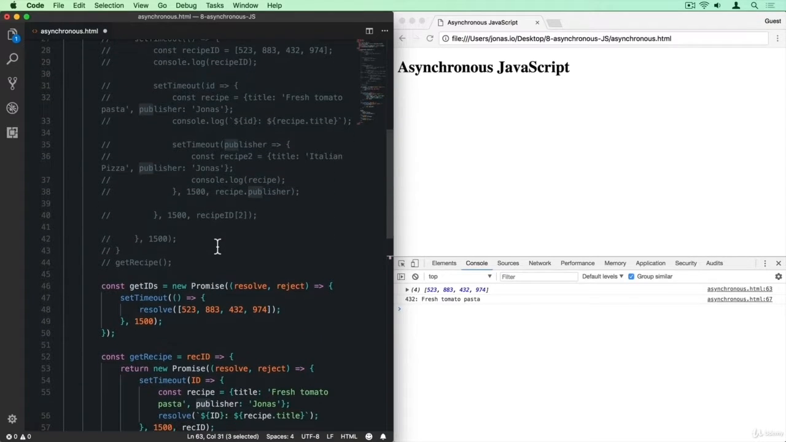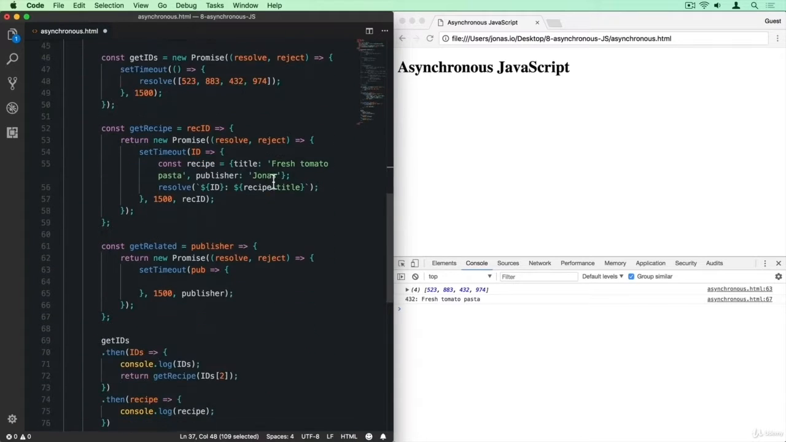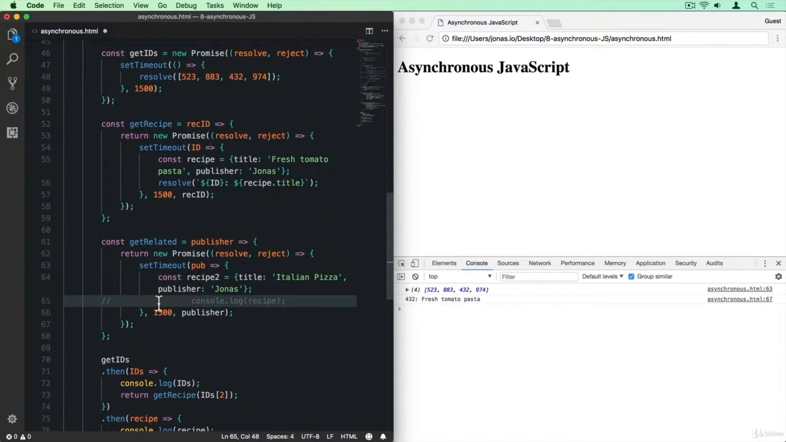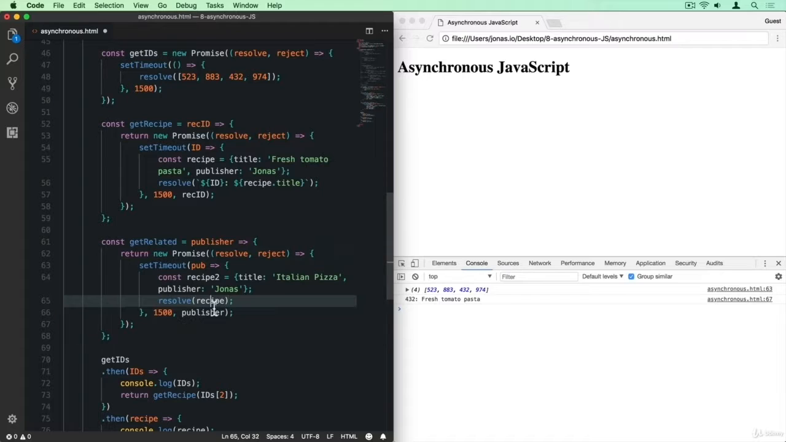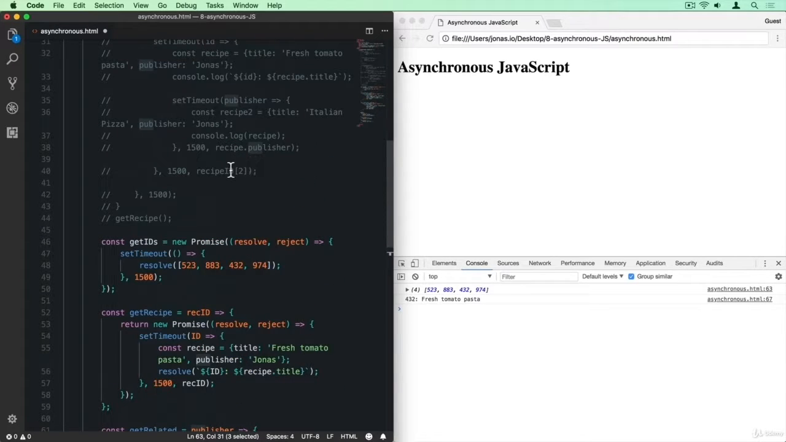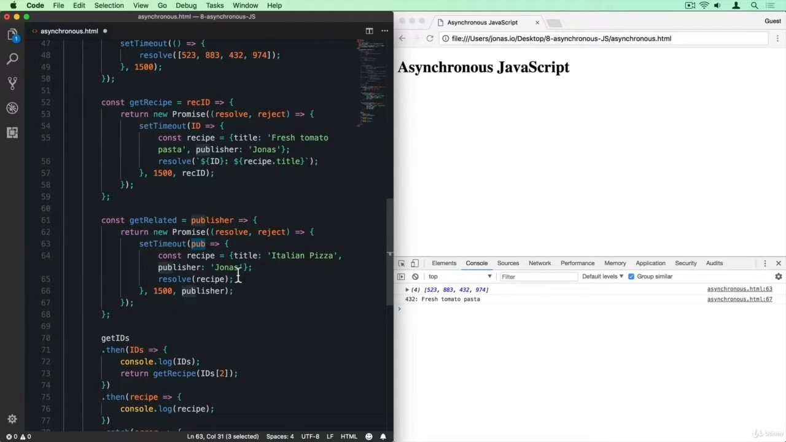Okay, and now I'm just going to copy the code that we have up here again and simply paste it here. And again, we don't want to log it to the console, but we want to resolve this promise and return this recipe here. So recipe, and let's call it recipe here as well. And let's actually also use this pub argument. I think up there we didn't actually use it, but let's do that down here. So let's use a template literal here again.